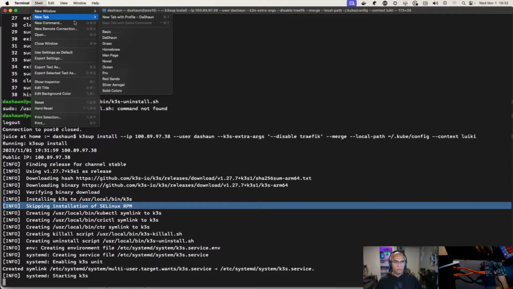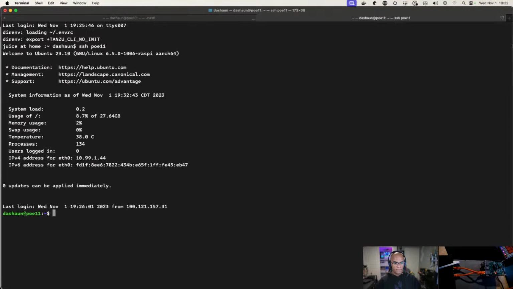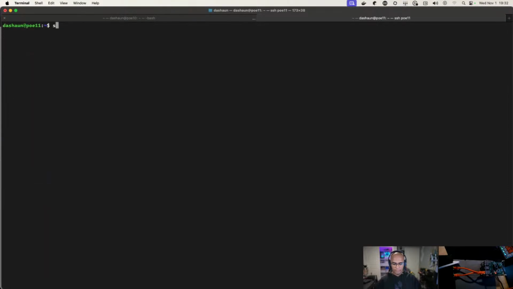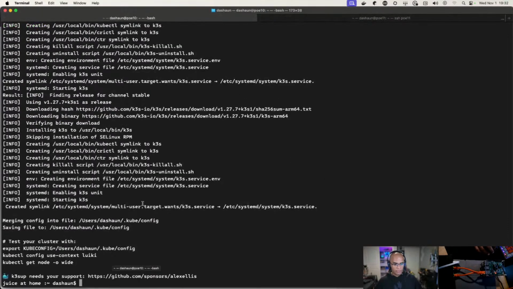While that's going, let's go over to this other tab. Let's do the same thing on POE11, this other machine, the top one, that's connected to our Tailscale. And what we're doing here is we're going to say sudo apt install policycoreutils. It's going to do its thing. Cool. So now K3s is installed here.